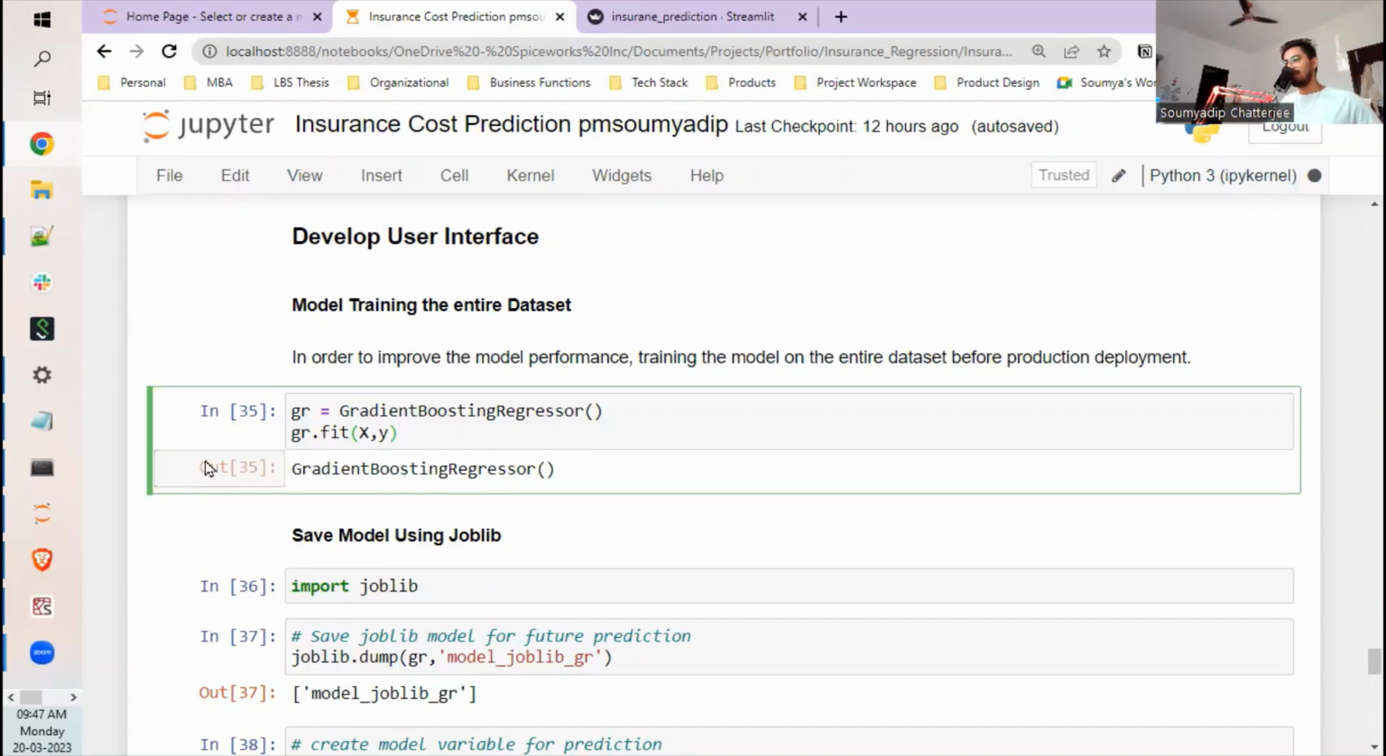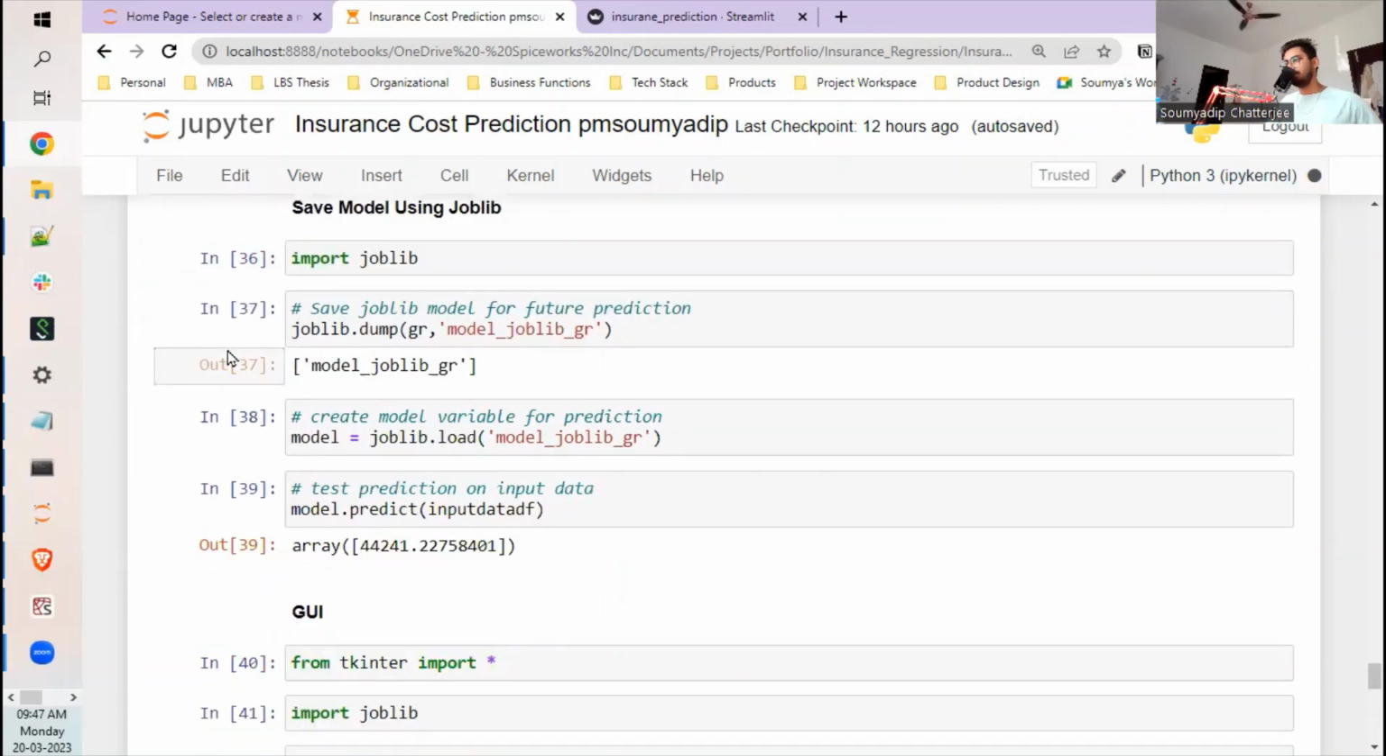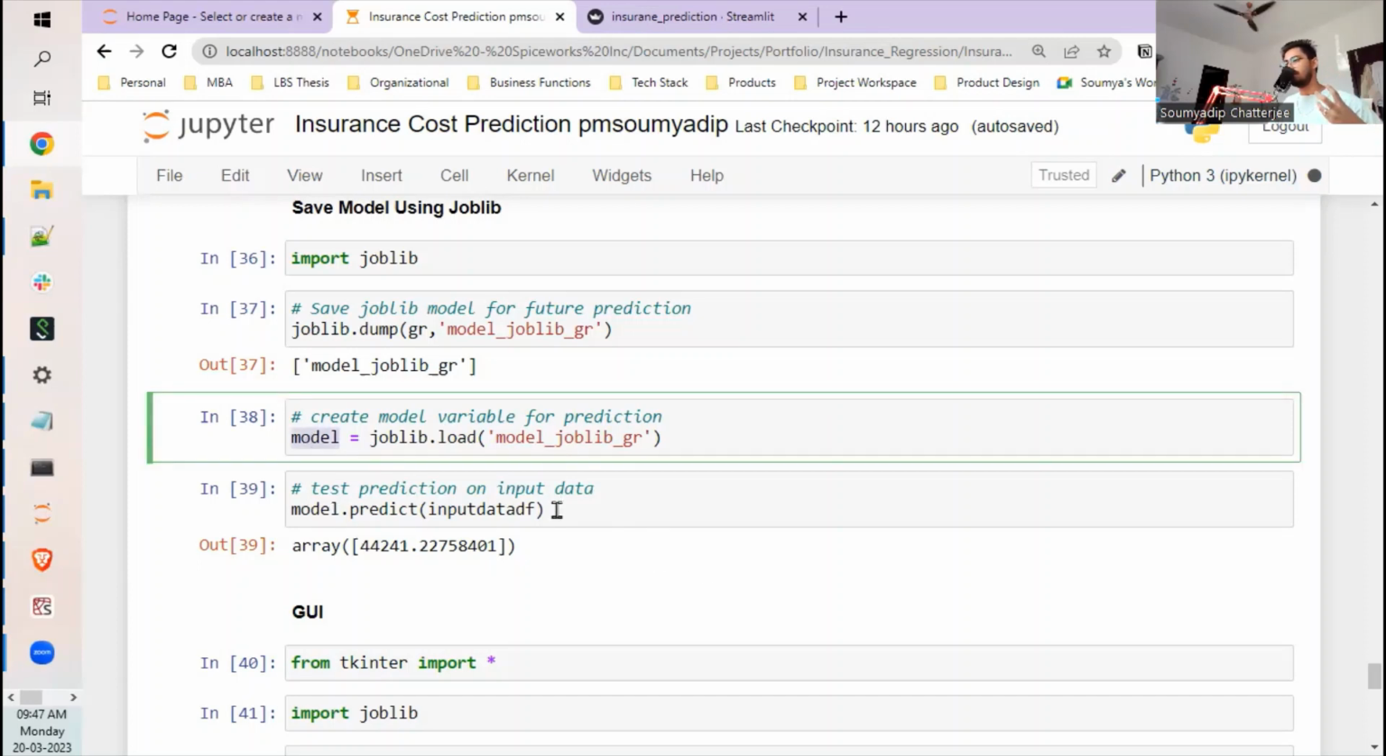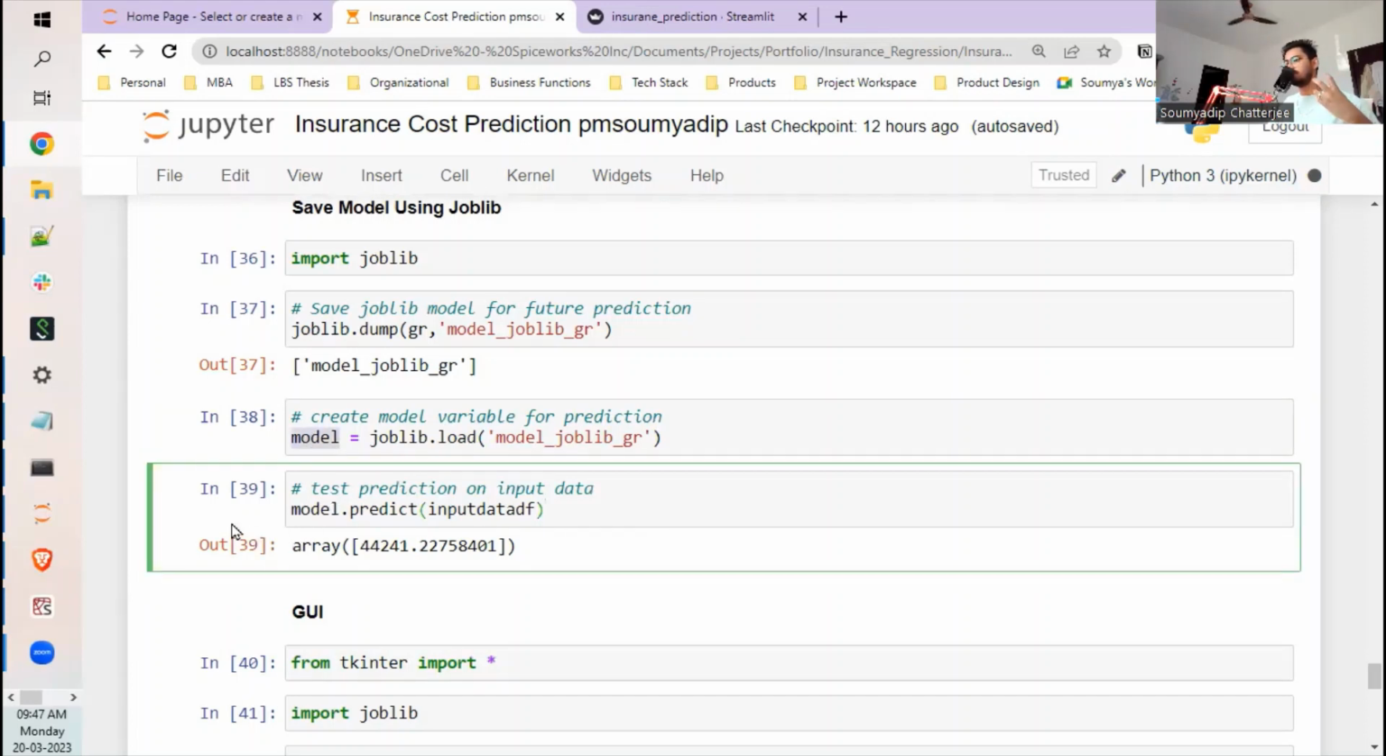Okay. And once that is done, then I've imported a library called joblib, and this is used to package and repurpose the entire code in a very seamless manner. And that's exactly what I have done here. I have saved the gradient boosting model in a dump, and then I have loaded that saved model in a new variable called the model. So now this variable model does everything for me. I could only invoke this model in order to predict any kind of input data.